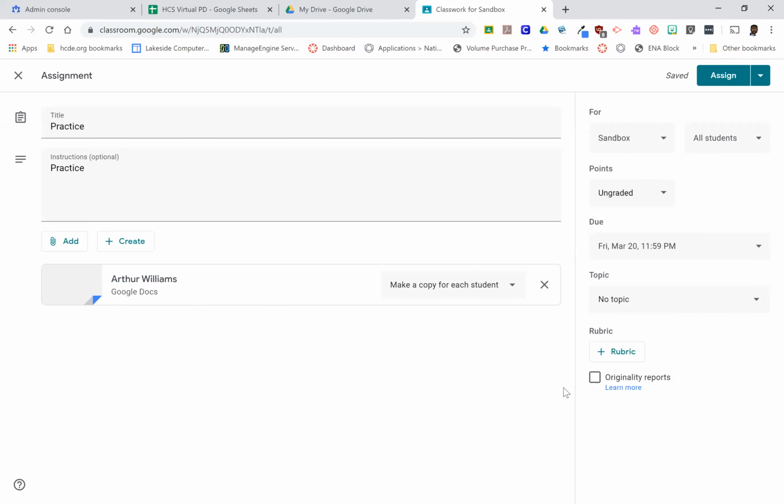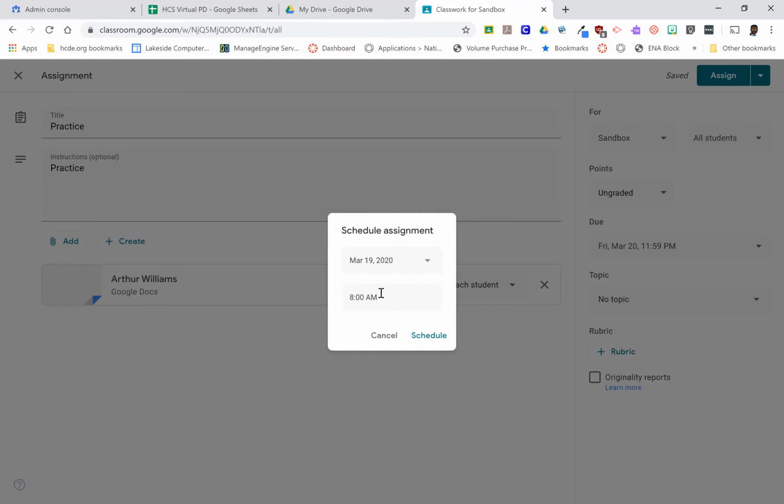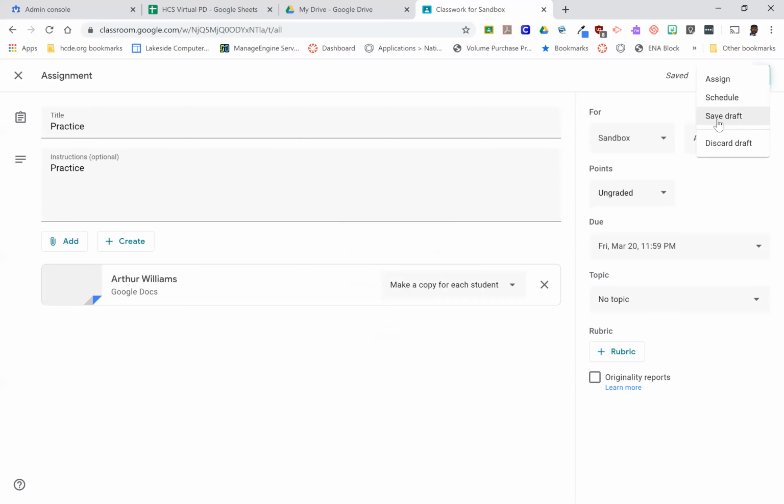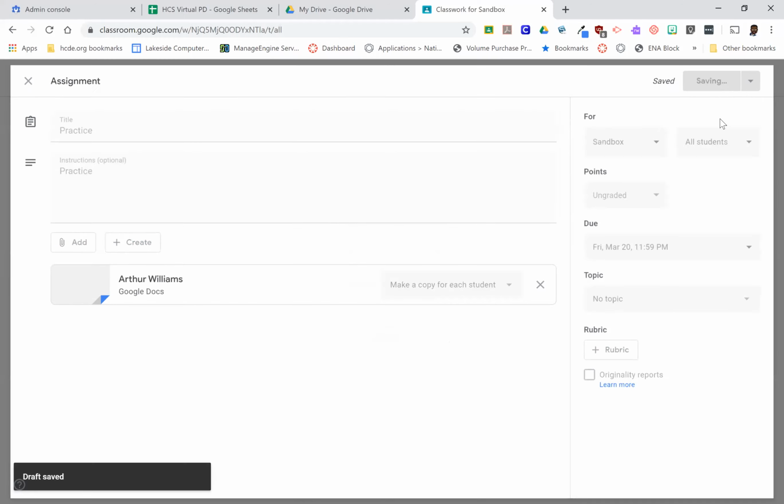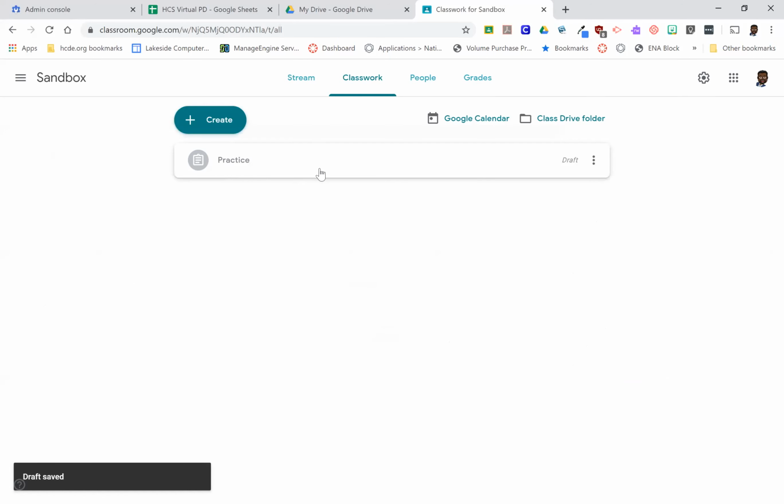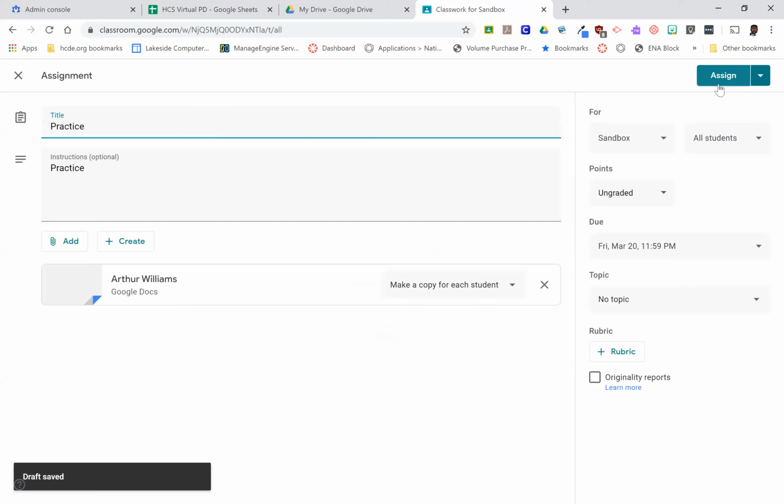We've already gone through all this, so the last piece would be if you're ready to assign it, I can click the assign button and it'll do it immediately, like right now. Or I can come down here and choose to schedule my assignment. Maybe I want it to go out at 8 in the morning tomorrow. That would be an option. And you can also save it as a draft. And if you save it as a draft, you will see this assignment accessible here. You can see now it's there and it shows you it is a draft. You can get right back into that and go ahead and assign it if you'd like.